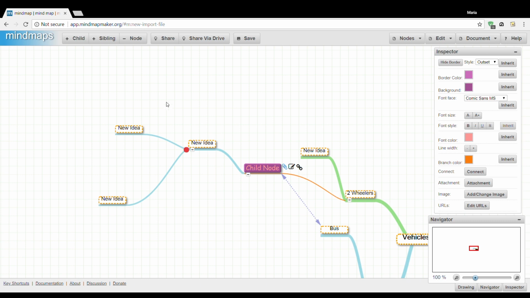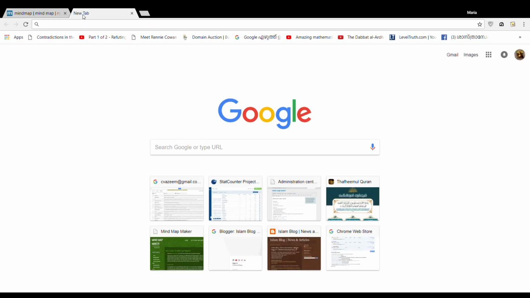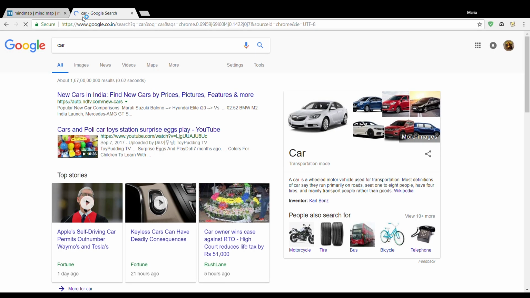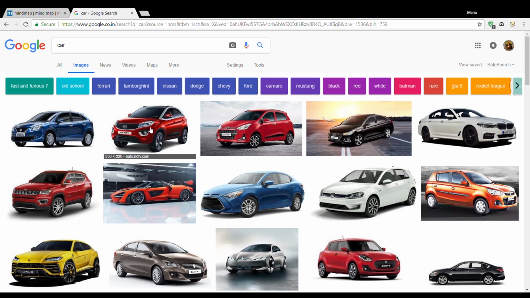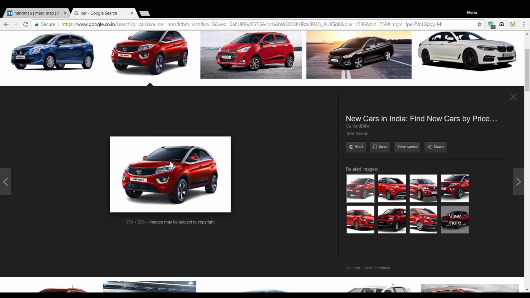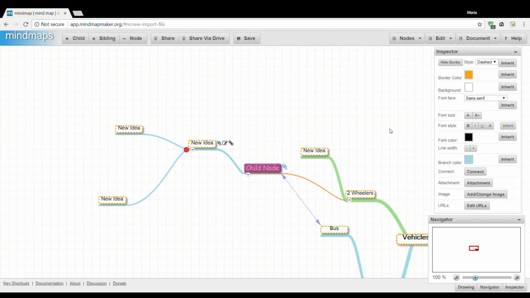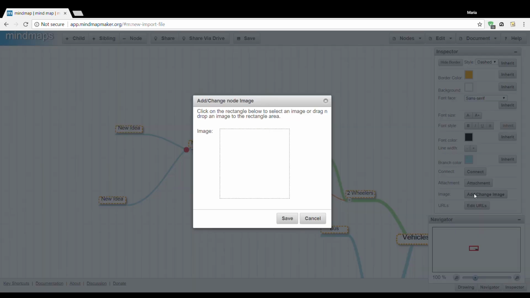Let's add an image to a node. First, download any image from Google to your computer. To add an image to a node, select that node. Then click Add Change Image in the Inspector panel. Now, click inside the rectangle. Then choose the image you previously saved or any other image.